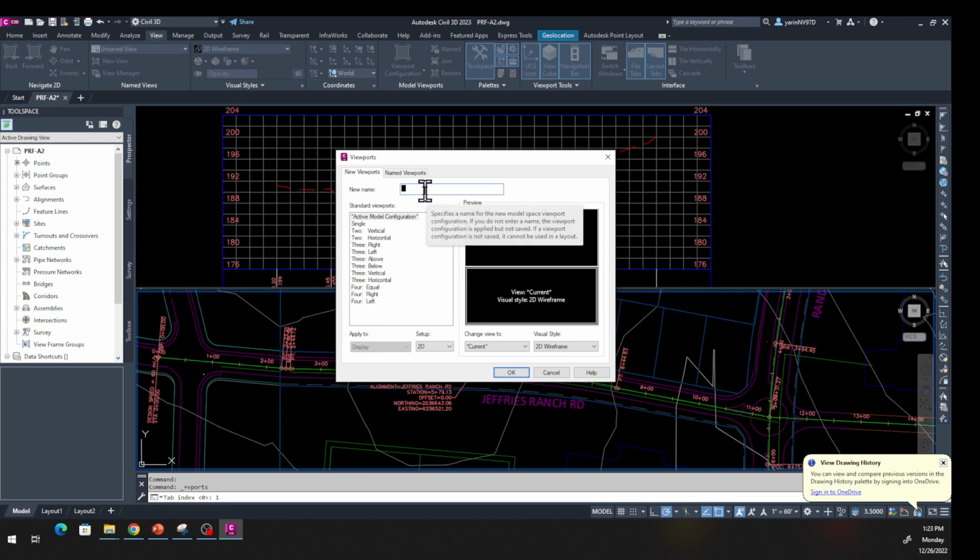Let's name it the way you want it. I'm going to call it just any name. I'm going to call it the Test 1 Road. Or you can just name it the road. You should name it the road it is. It should be Jeffrey Ranch Road, but I have already done this once. So I'll click OK.